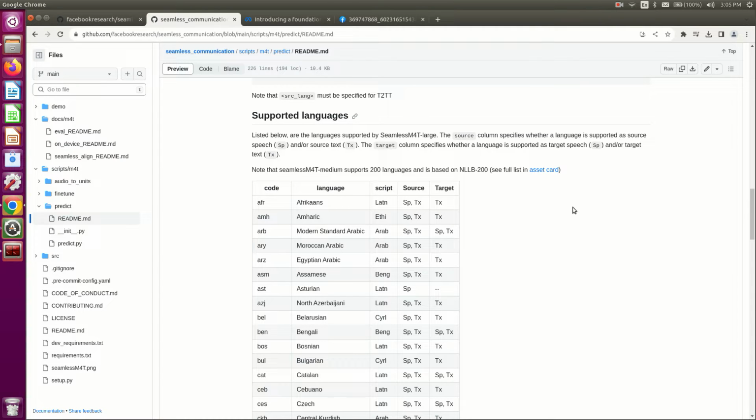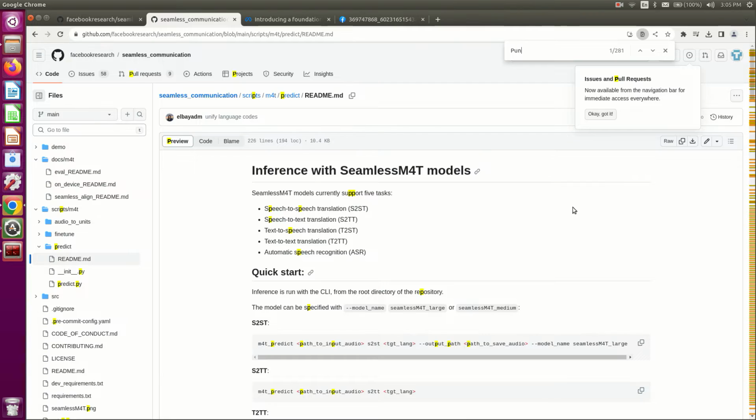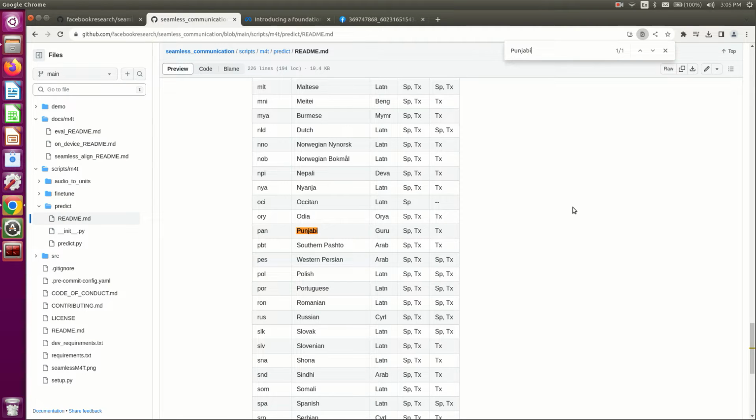Punjabi is one of the languages spoken in North India. So let's see if I can spell it correctly. Let's see if that language is supported. Sounds like it is. And you can see that in the source column, it says it supports both speech and text for Punjabi, but in the target column, it says it only supports text in Punjabi.